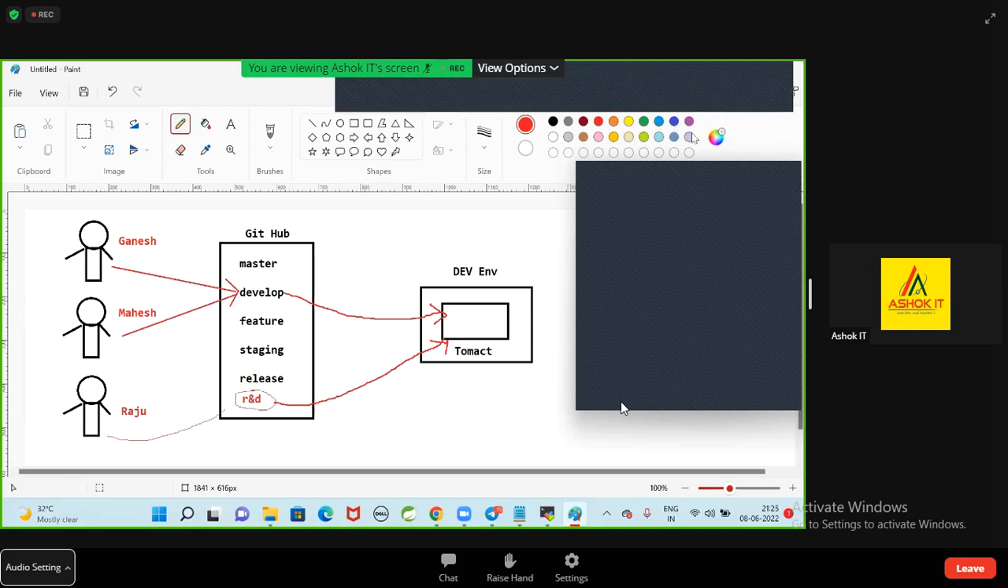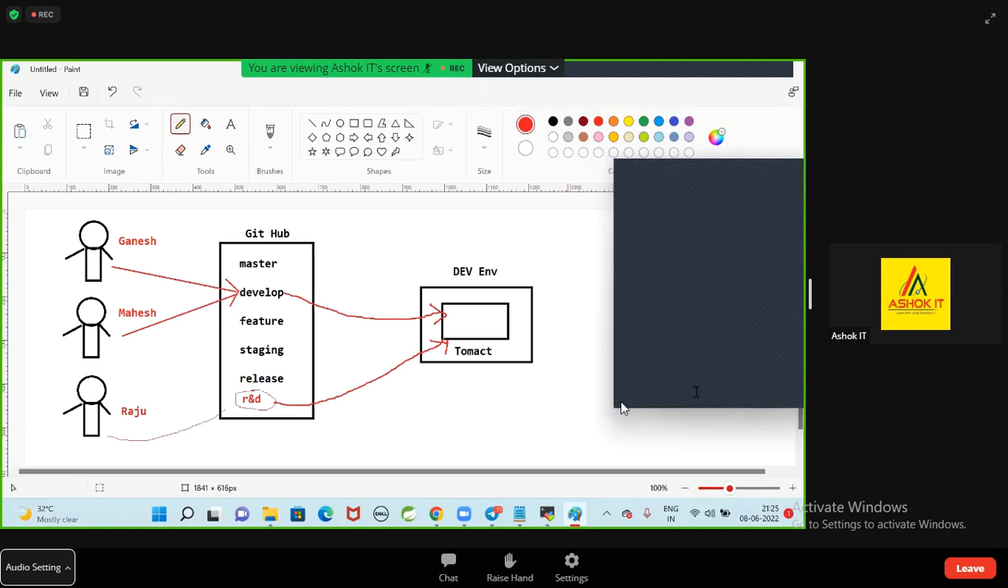What I'm trying to explain today is what we need to do. I want to create a job with the branch name as a parameter. You can select any branch at the time of running the job.